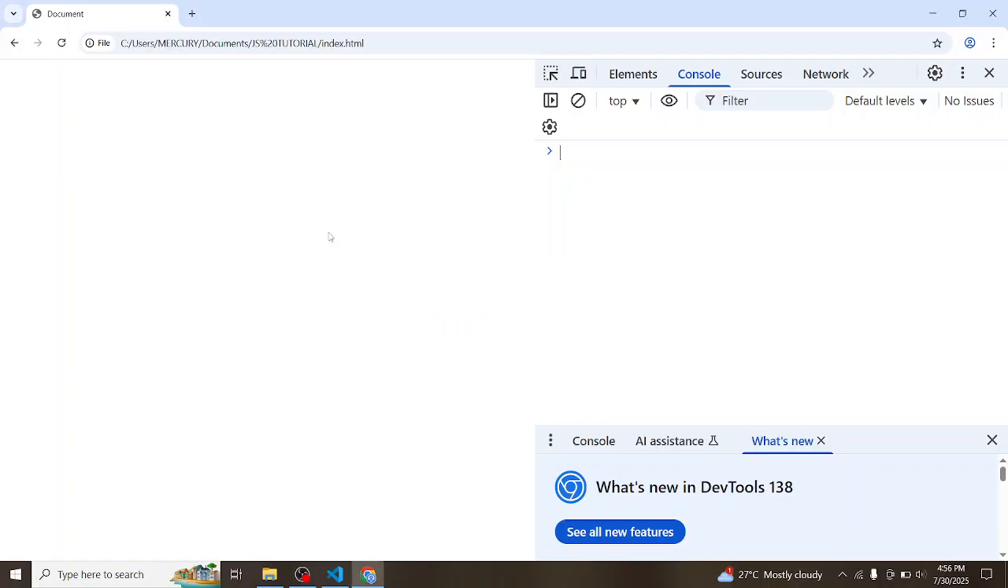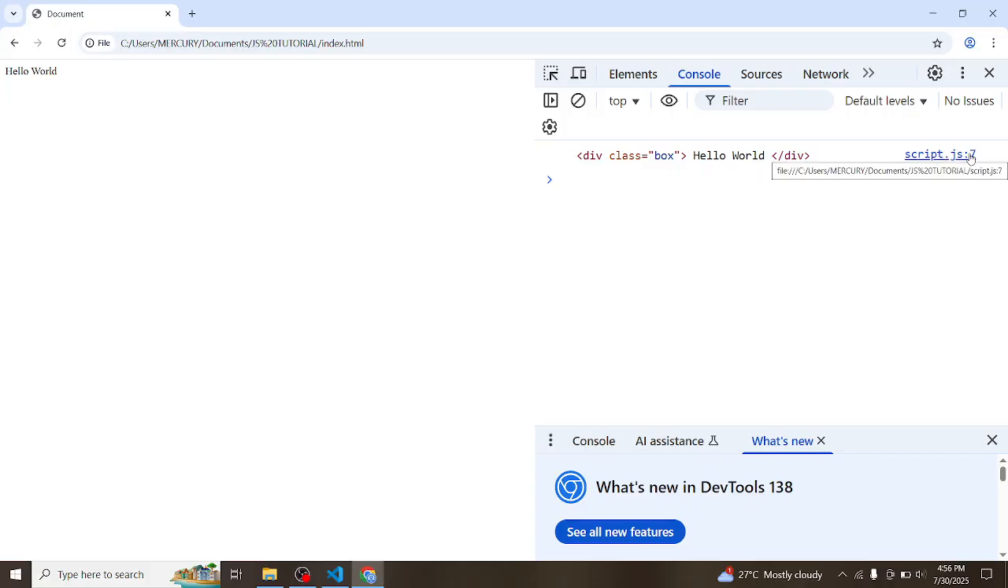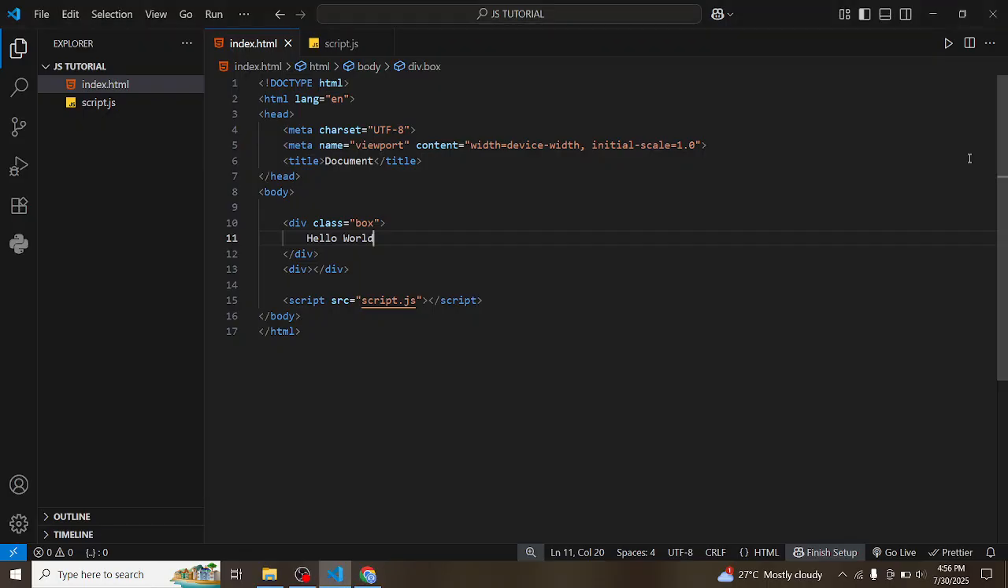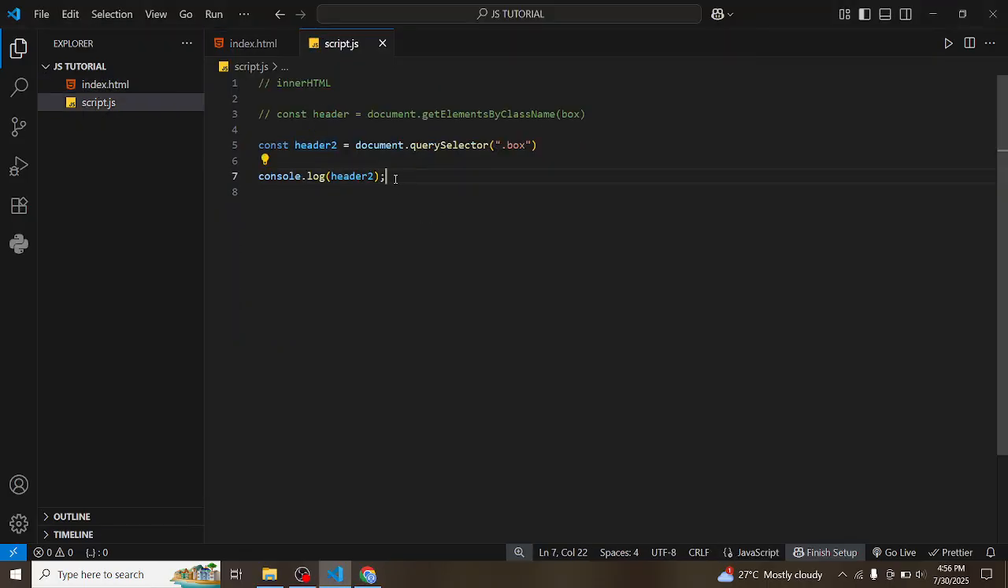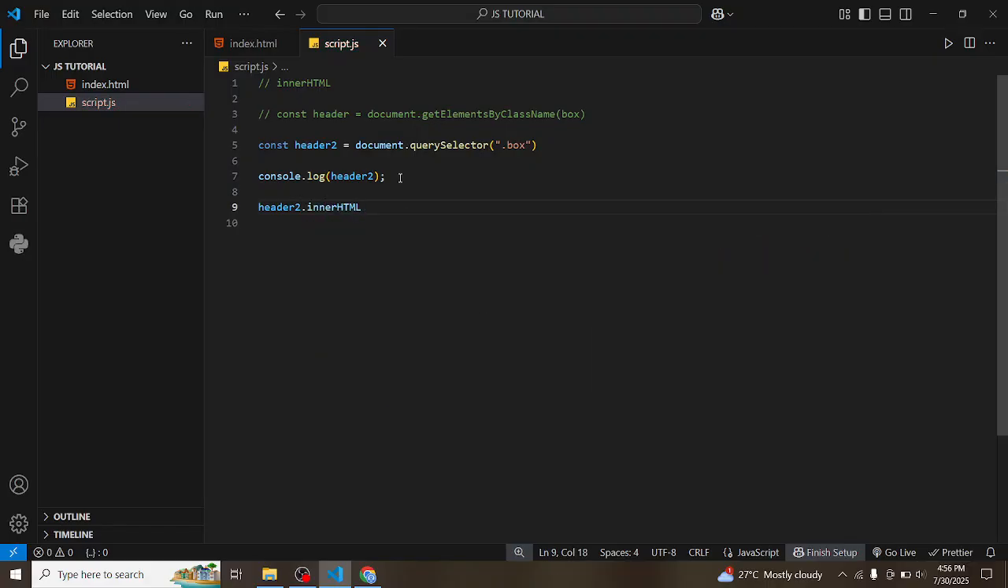So that when I check out my console, it gives me this div, the class of box, a text that says hello world, just to prove that actually my element has been selected in JavaScript. And if you check this, it's coming from a script file .js and coming from line 7, and that should correspond with what is in here. Okay, that works. So what I want to do now is edit the HTML version of header2. So I'll do header2 dot innerHTML, just like this.